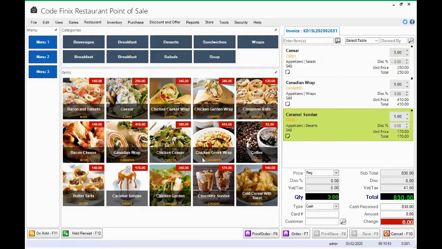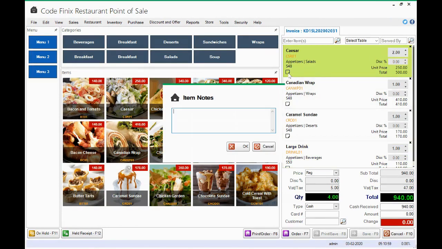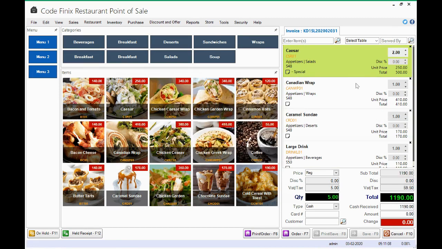After selecting your items, you can change item quantity and give item discount. You can add kitchen notes by clicking the Notes button. Once you add notes, click OK. To save the kitchen order, click the Order button.